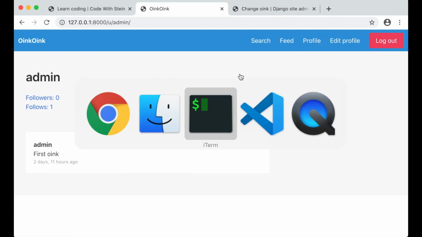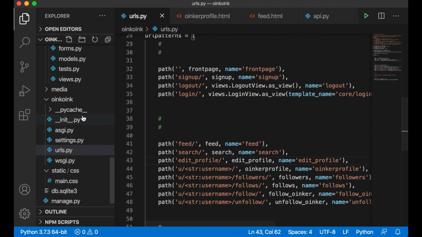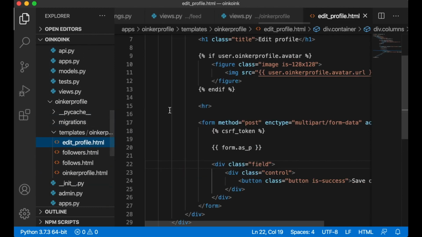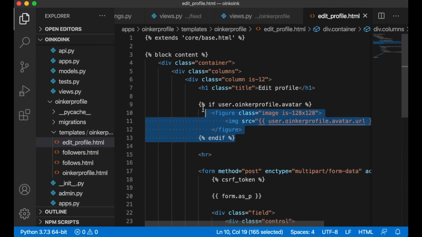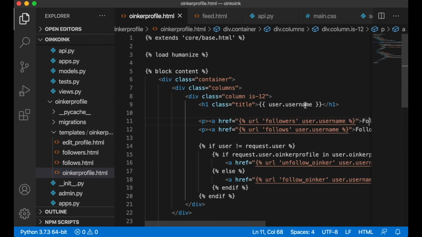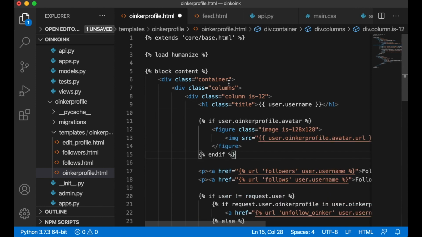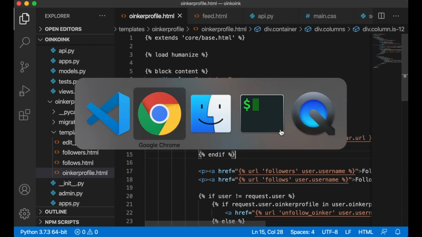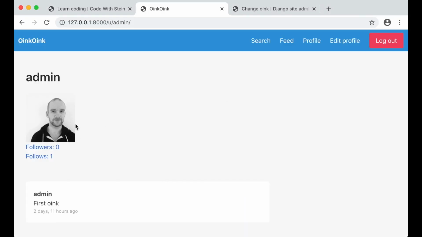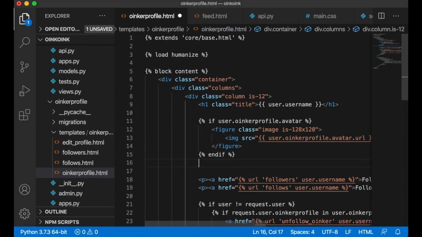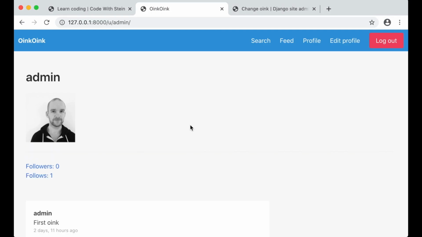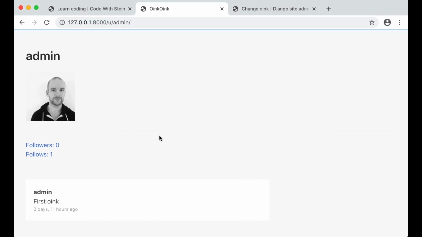So that's perfect. I can go back to the edit profile file, copy this, and go into oinkerprofile.html, and below the username I can just now save, refresh, and now it's showing here too. Can add the HR below to separate it a little bit. That's perfect. So I want to show this avatar other places as well.